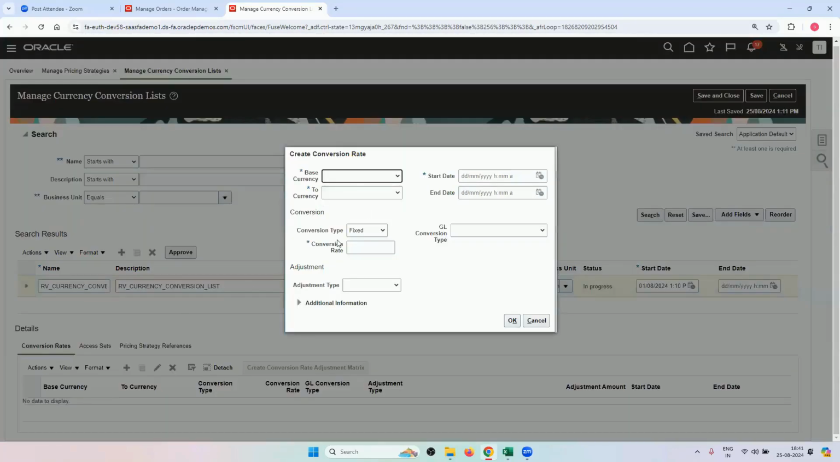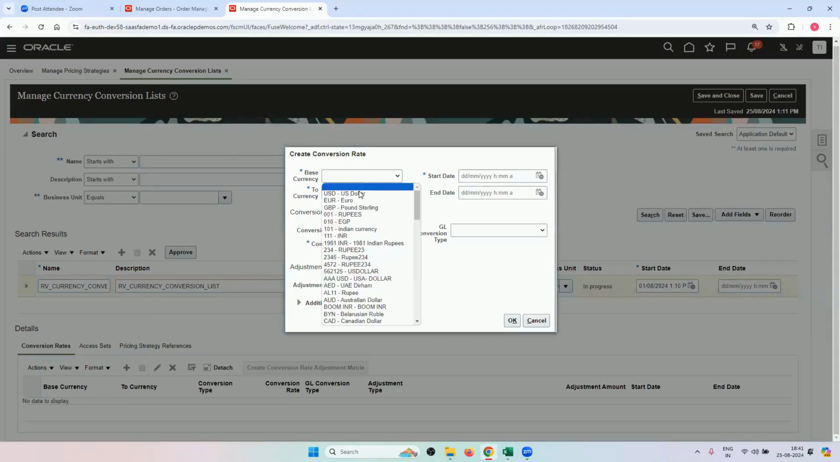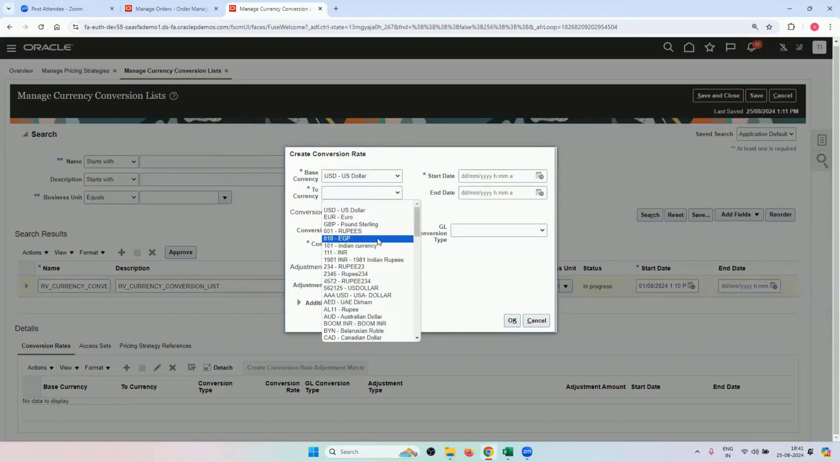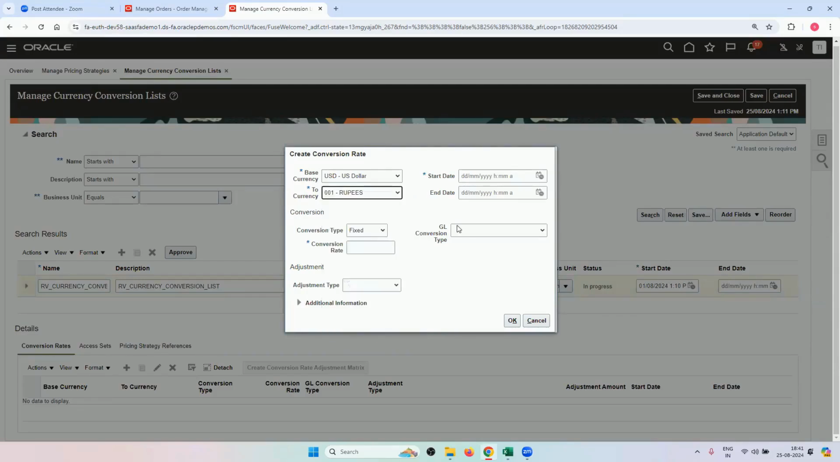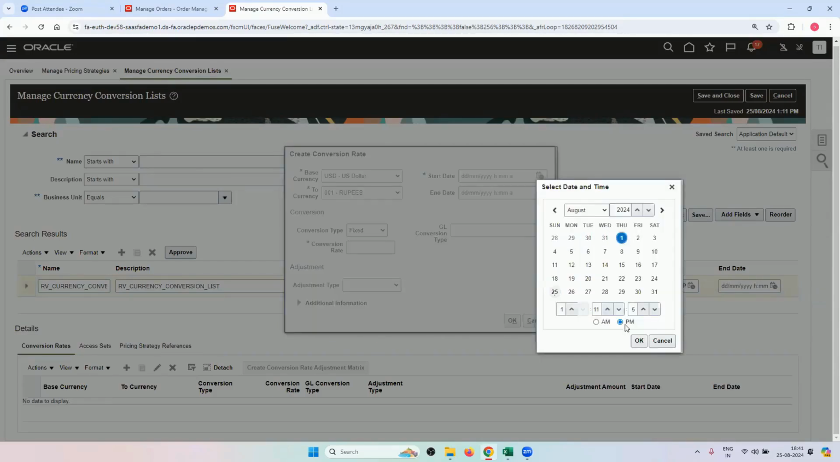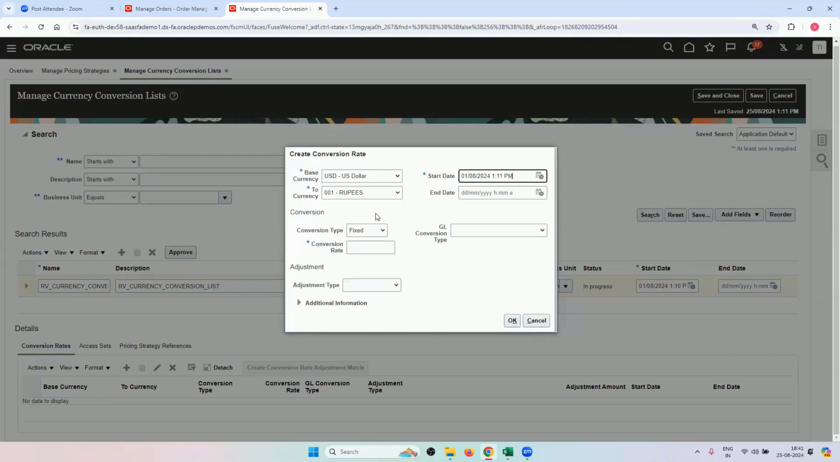So this is important. From which to which currency do you want to convert? I want to convert from US dollars to, suppose, Indian rupees, right? Start date is 1st of August. So what is the current rate going on in India for the dollar? I think 84, right? I will give it as 84. So it is converting $1 is equal to how many rupees? 84 rupees. This is the kind of conversion, from to, 84 fixed.